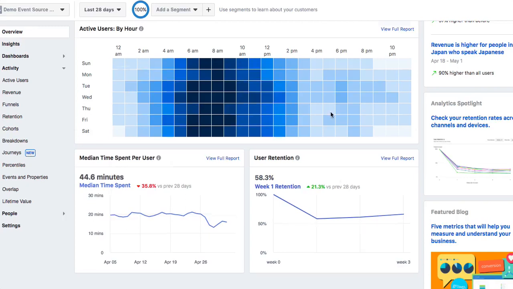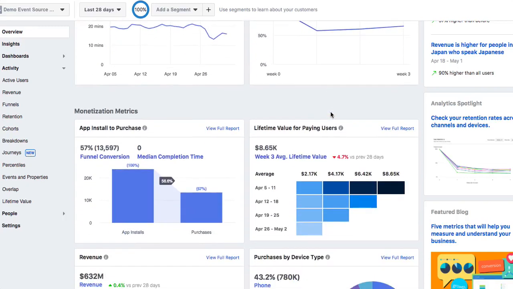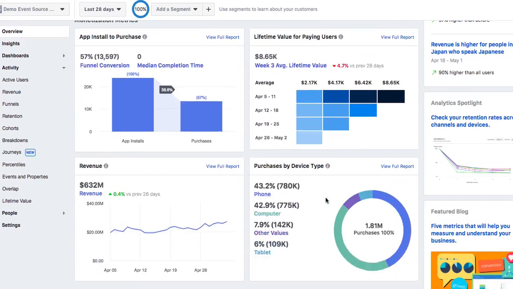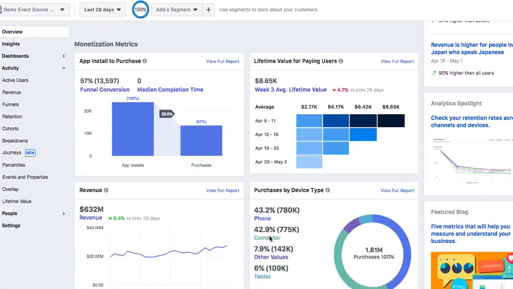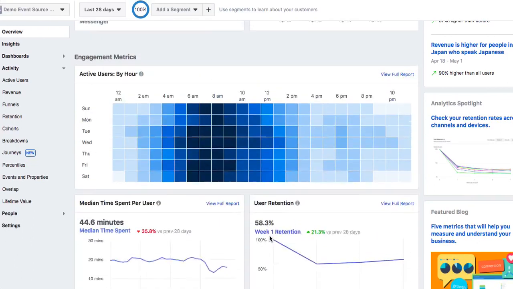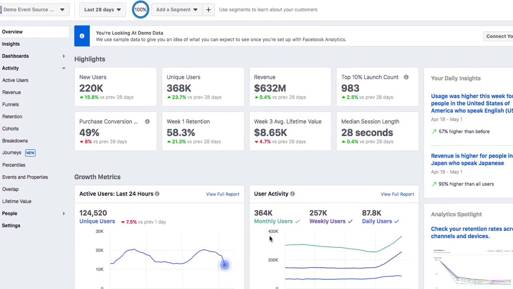So you get a full report over here, monetization metrics also after that. Once the things are over, you get all the application installs to purchase. You'll get the lifetime value for paying users, and you'll get all the revenue details also, how the revenue is generating, and purchases by device type. So by phone, by computer, by other values, how the things are happening. So all details, all the analytics, you will get perfectly over here. So this is how they have done it.